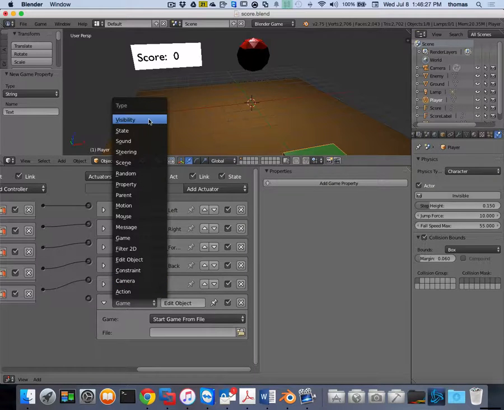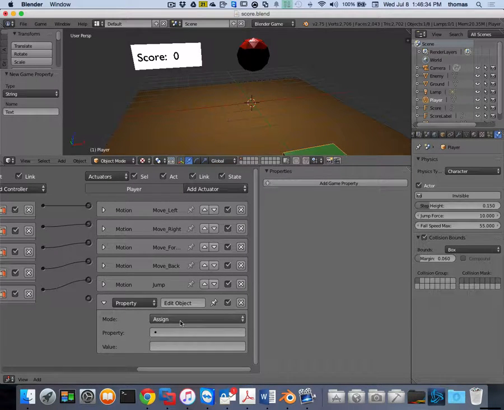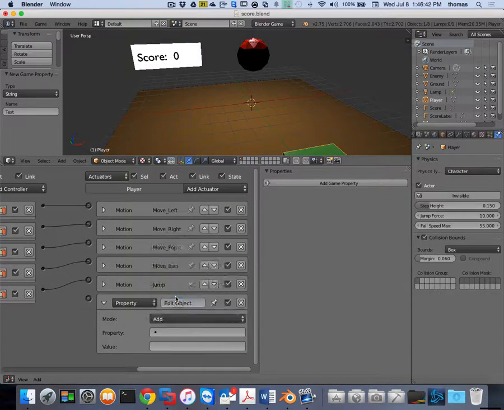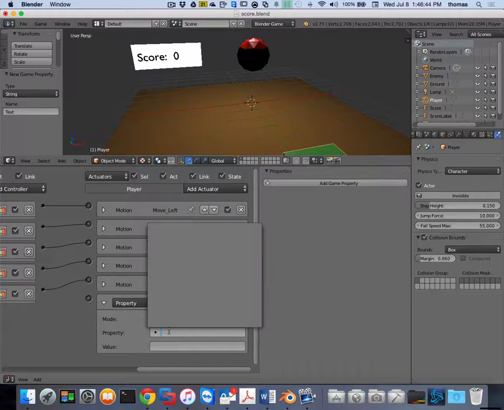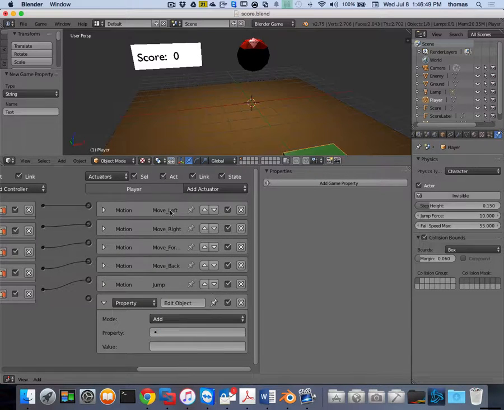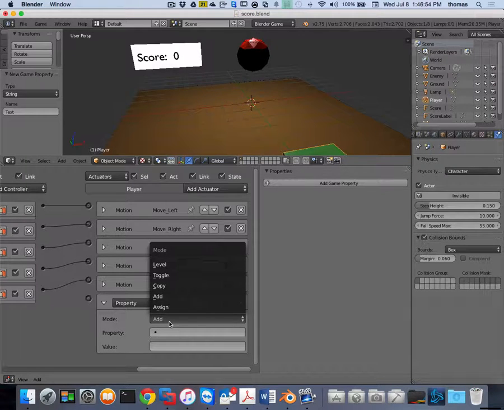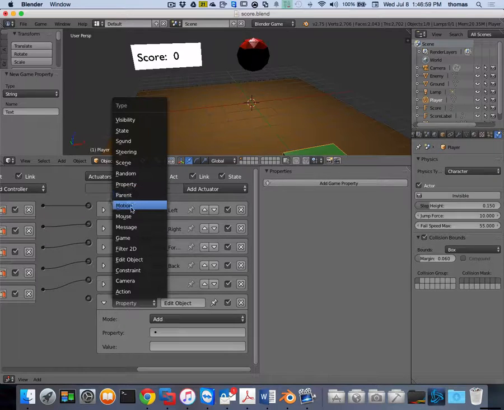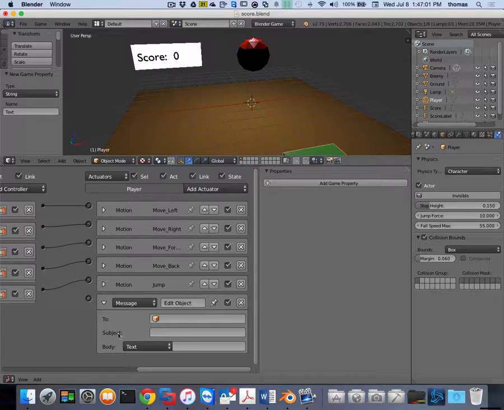So what am I doing? It's not visibility, it's not state, it's not sound, it's not steering, it's not scene, it's not random. Oh, hey, property. I can assign a property, there we go. I can add or change a property. So I can add to which property? Well, I don't have a property here. This means my property, not a property of another object. I could also go back. So that's parent, motion, mouse, message. I could send a message.